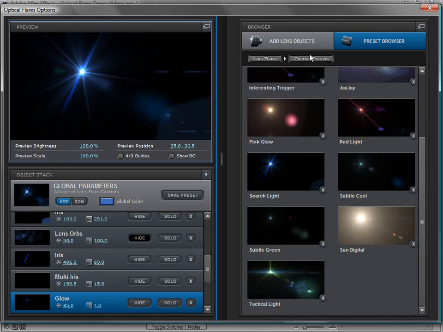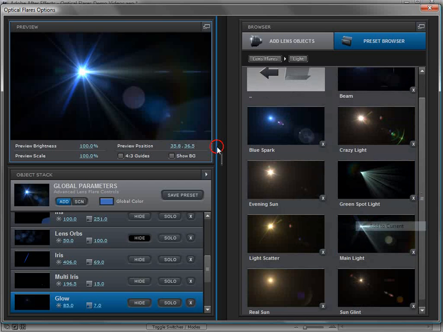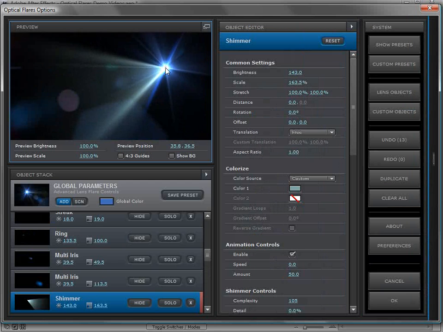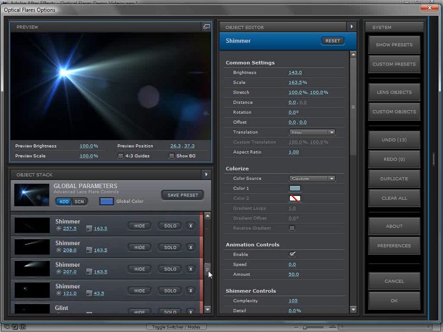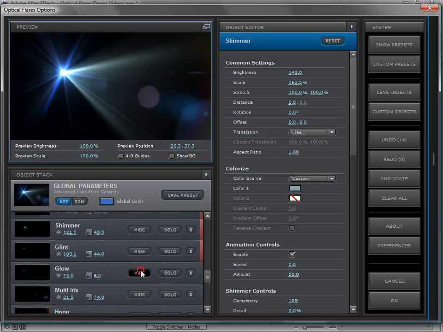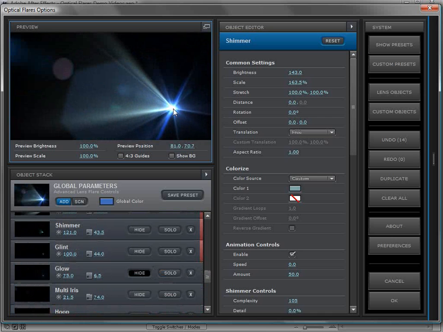So if you go through some of the different presets, you could really create a pretty complex, intricate lens flare by just combining various ones together. Now you might want to go through and delete some of the glow objects so that the lens flare doesn't get too bright. But it can be a creative way to create the ultimate lens flare, I imagine.